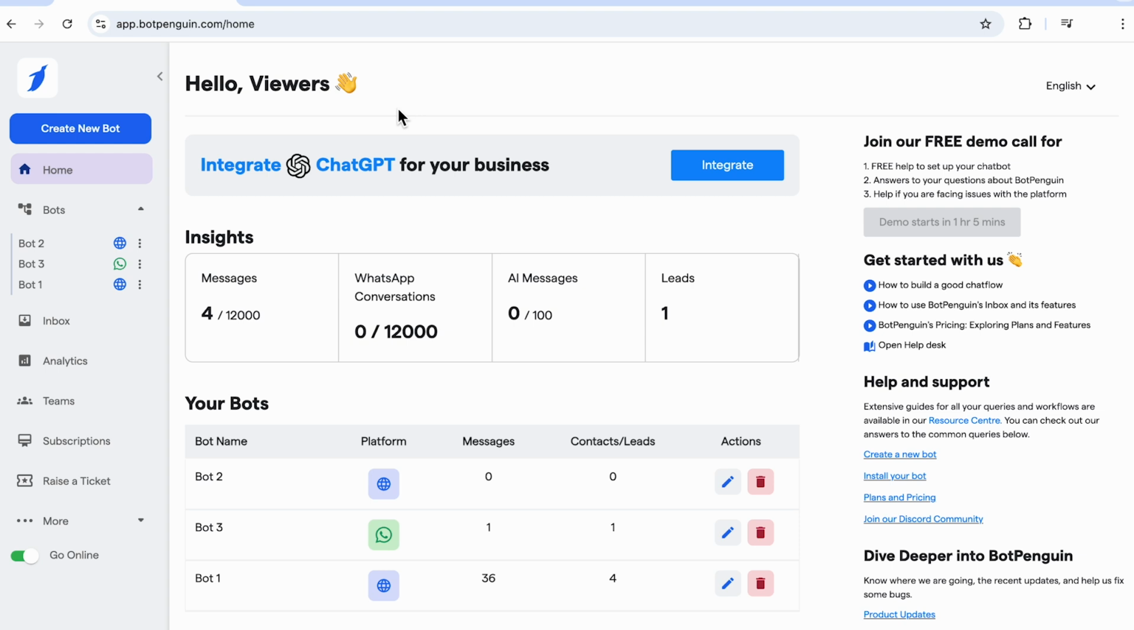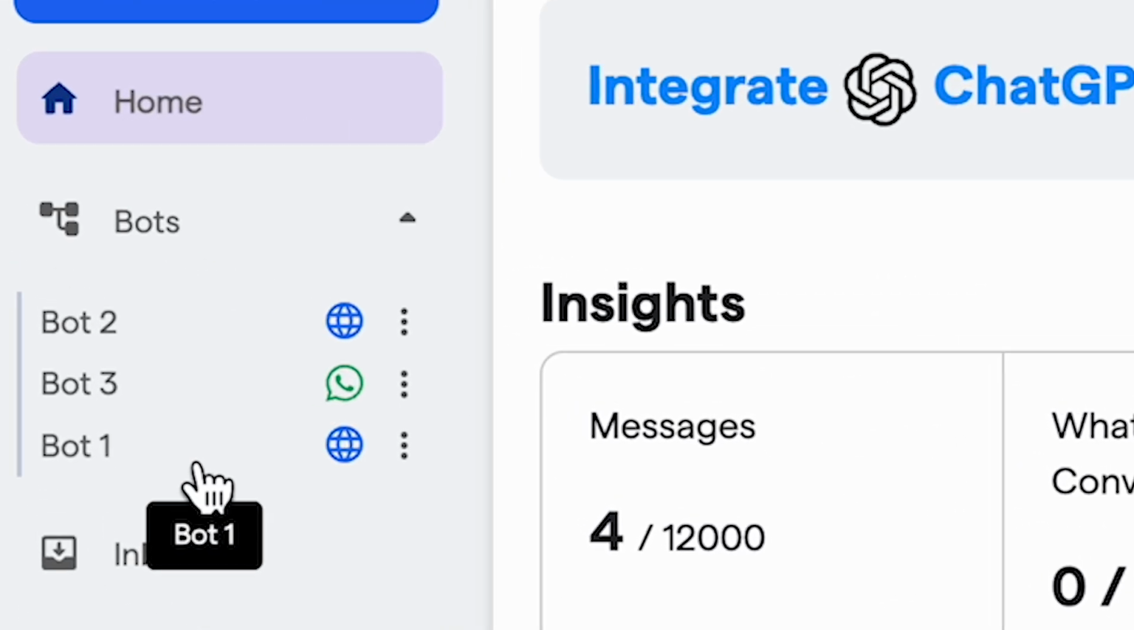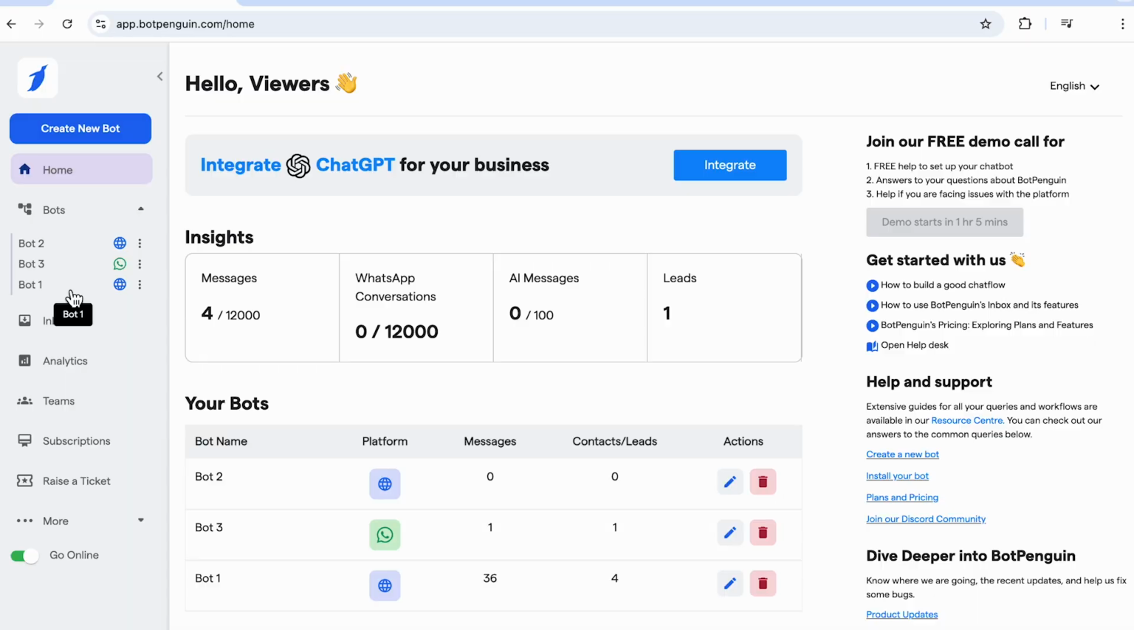So once you sign up on the BotPenguin platform, you will land on this page. On the left-hand side, you'll find different options. You have to select the bot which you want to train. For the demo purpose, I am using this website bot.